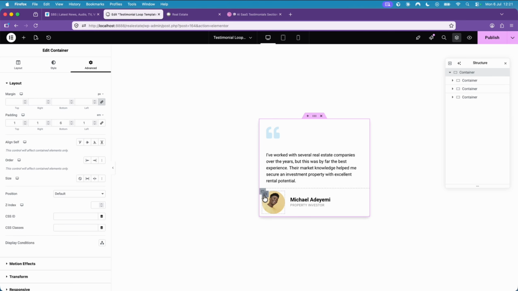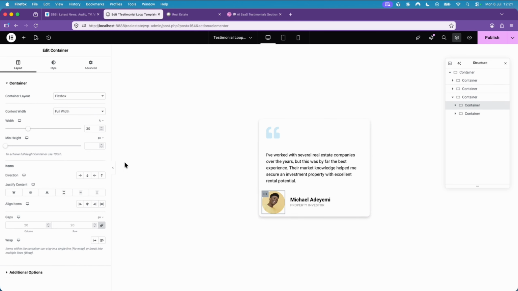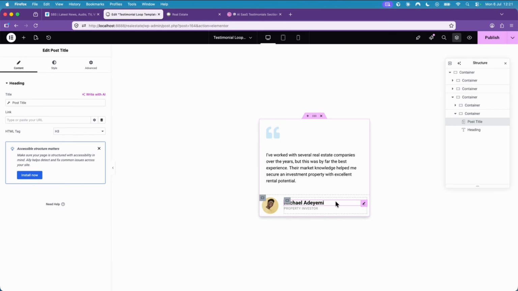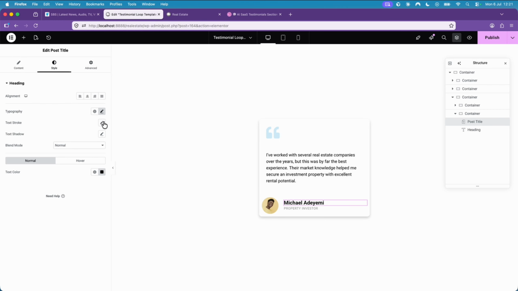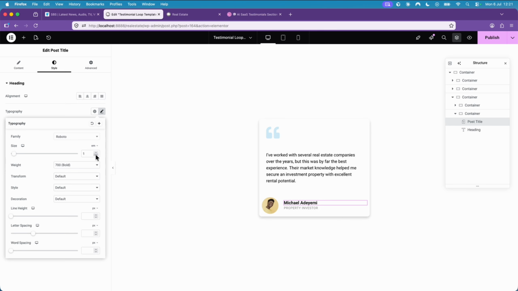Now, while we are here, the avatar looks quite big. So I'm going to just reduce this to around 20, let's say 18, 20%. That looks a lot better. And then for the name, let me make that 1 EM as well.